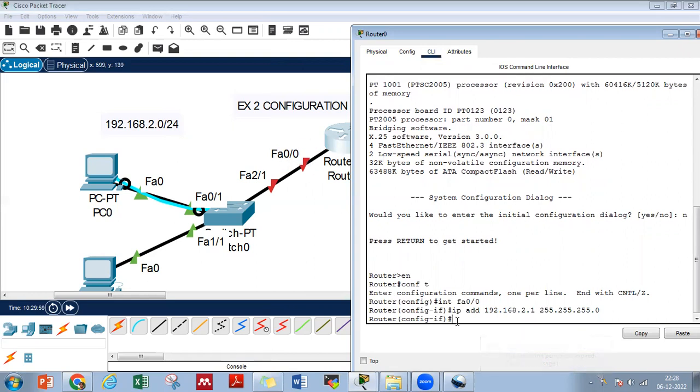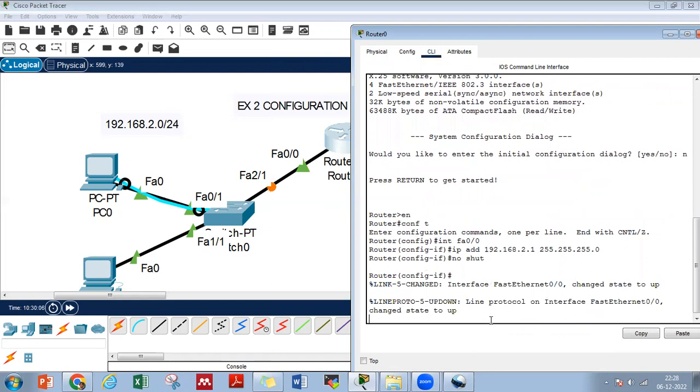So we have to put it up. The command used to put it up is no shut. So now as soon as I give no shut, you could see that the interface has changed to green.